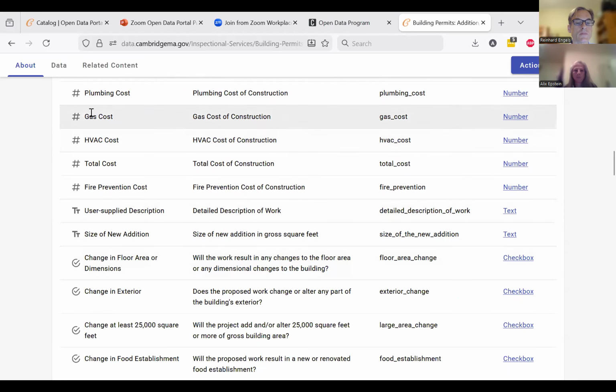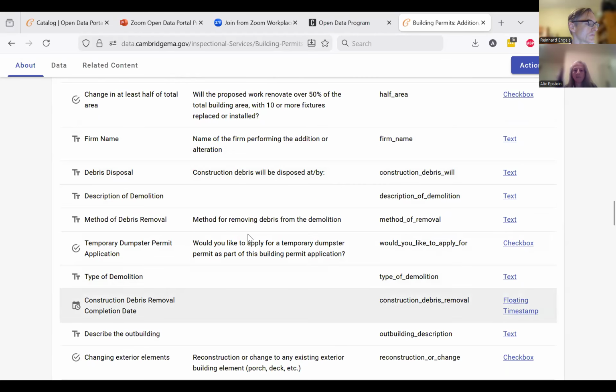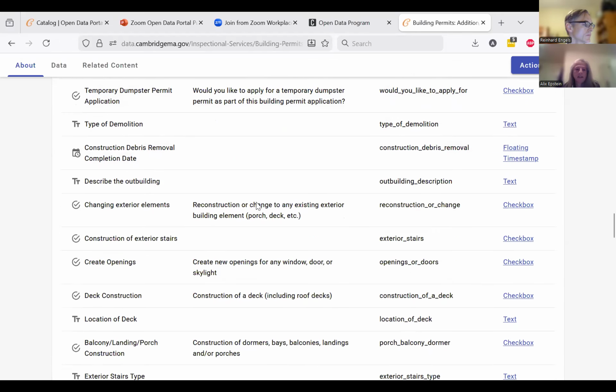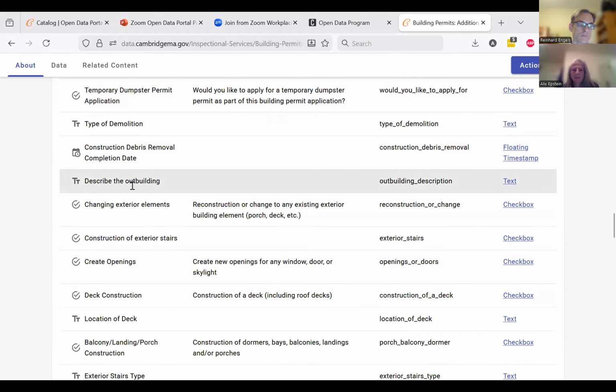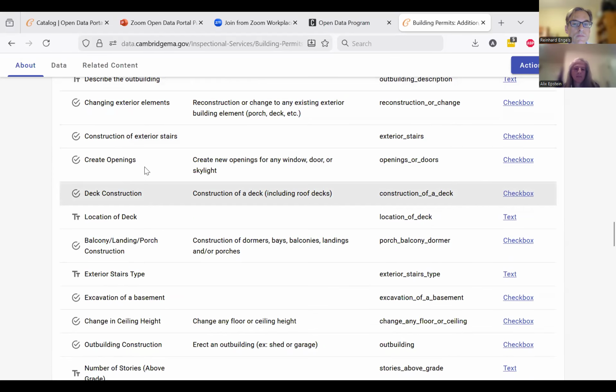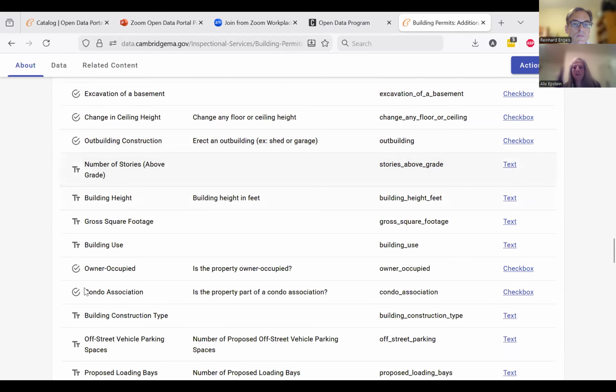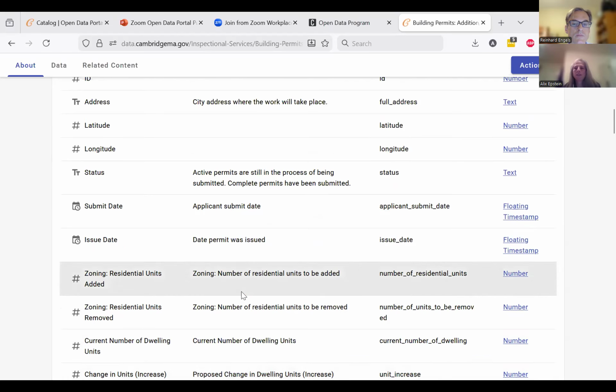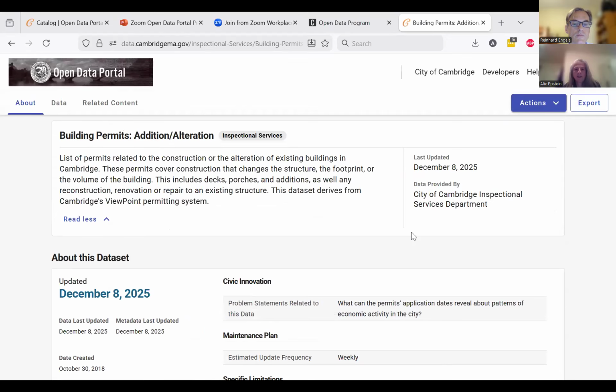So how much was the gas cost? How much was the total cost, the fire prevention costs? And you got all these little bits of information. And some of our data sets do have hundreds of columns. Some have 5 columns. They're obviously all very different depending on what the content is, right? So this has things like describe the outbuilding, because that's a building permit and you need all this information. Okay, so you've seen all this metadata. This is all kinds of information about the data set.